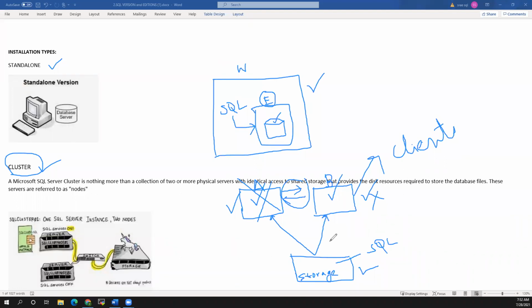Is it clear, guys? Versions, editions, history, and whatever the requirements we need, and what kind of installation type we have, what the instances are, and what the cluster is. So is it clear, right?